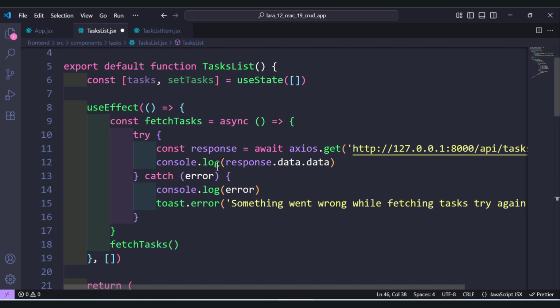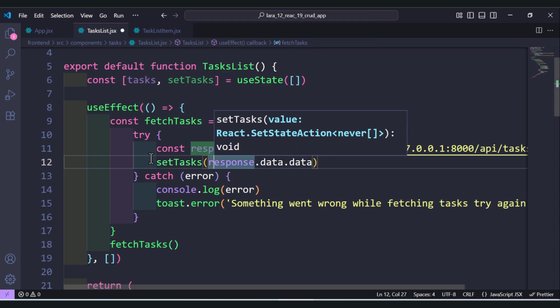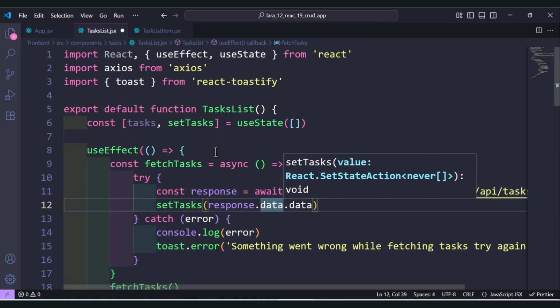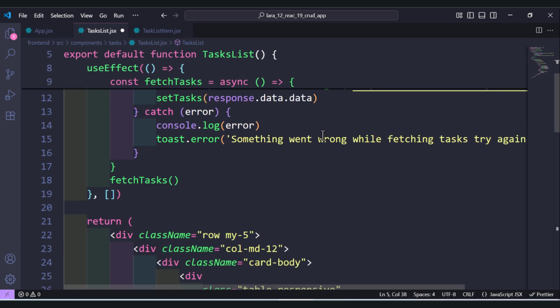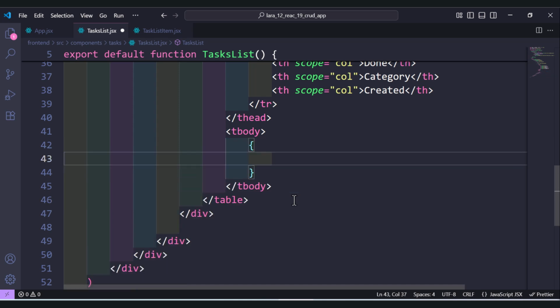So we are just console logging in here. Let's set the tasks and give them the response.data.data. Okay. So now we have our tasks. So now we can loop through each task. So let's use tasks and let's wait until we have them.